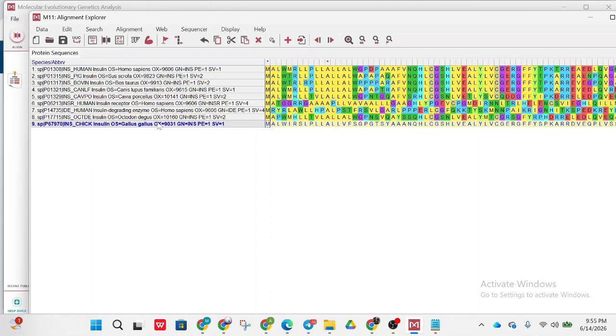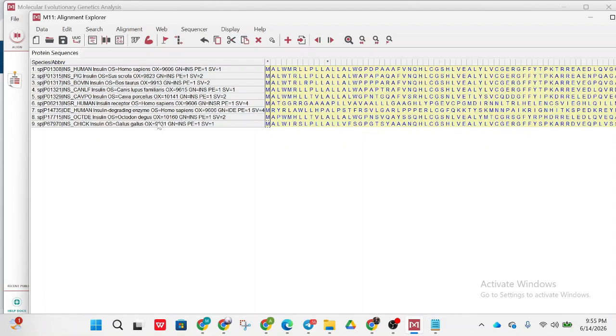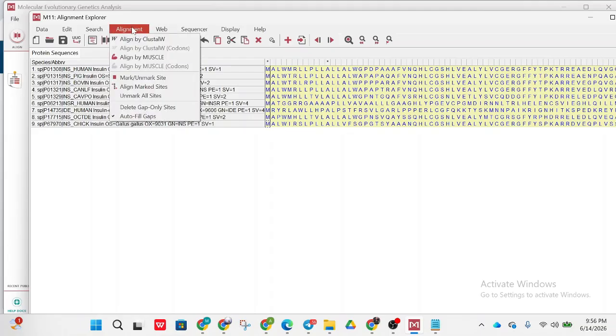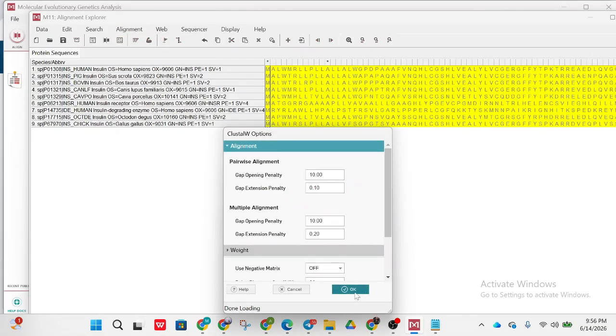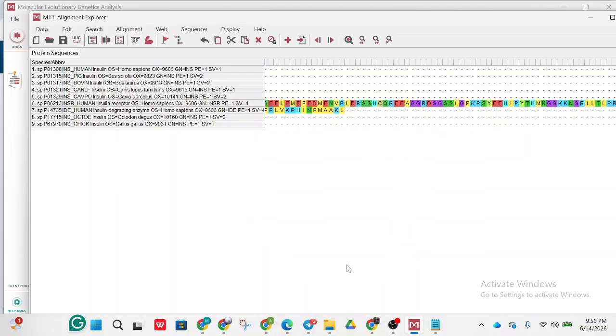and select this and just Control A. So all of the sequence is basically selected. Then click on alignment, and then you can click on align with ClustalW or align with MUSCLE. There is not that much difference between these. So just click on align with ClustalW, then just click on OK. Okay, so our alignment is done.